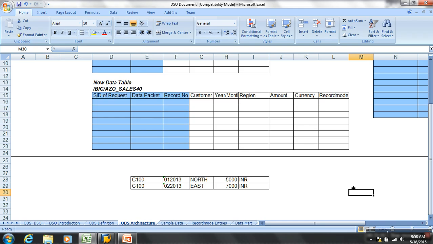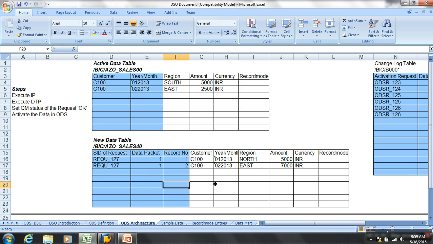Again you will run info package, it will come to PSA, again you will run DTP, then what? Record number will be 2. Again what you will do? Again you will say activate this. So customer C100 Jan already has a record, it goes on overrides. Customer C100 Feb is already there, it will go on override now.